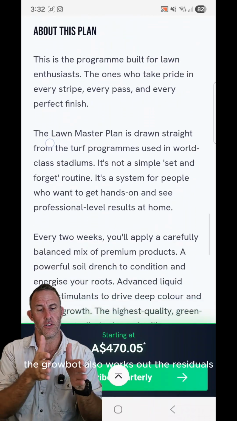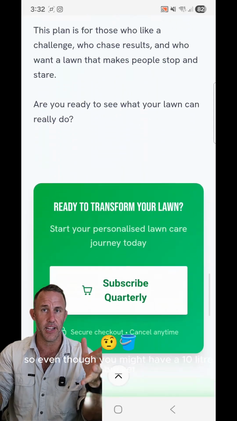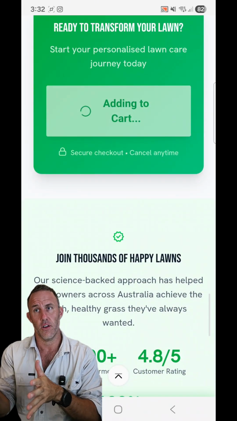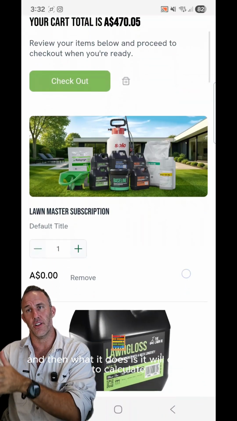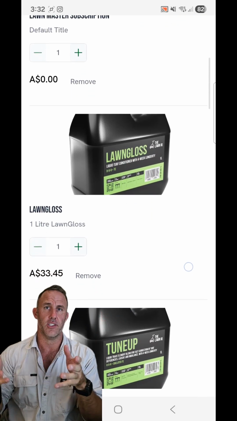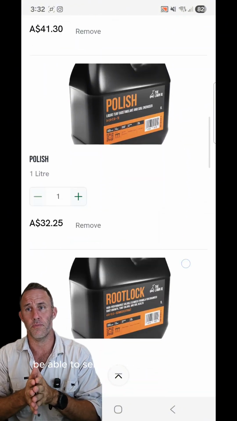The reason why is the Growbot also works out the residuals. So even though you might have a 10 litre bucket, it will then work out, okay, you've only used 2 kilos or you've only used 10 litres of a product. And then what it does is it will continue to calculate the residual into your future program until you run out, and then it'll be able to send out more.